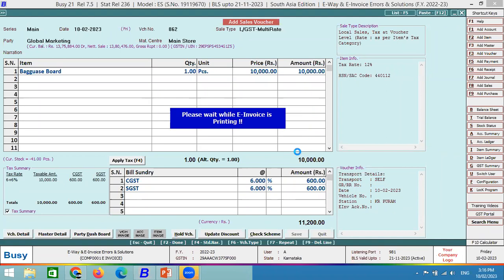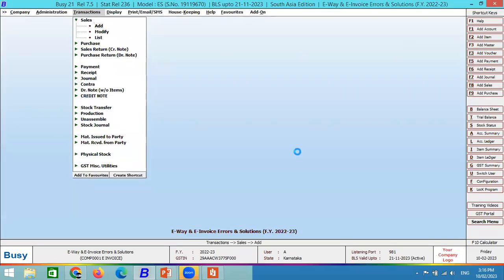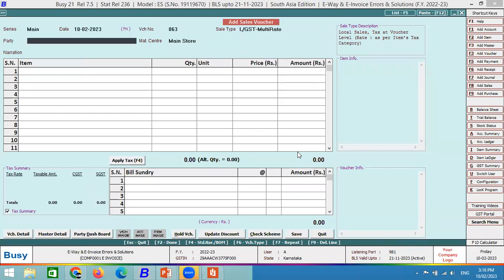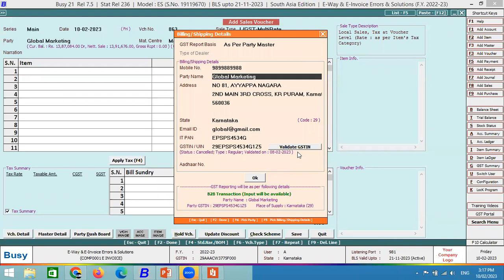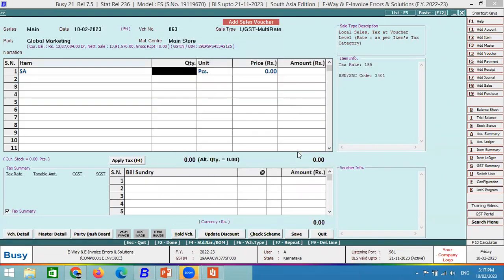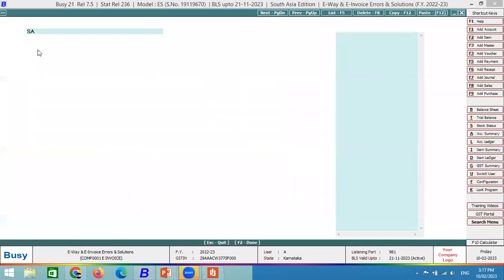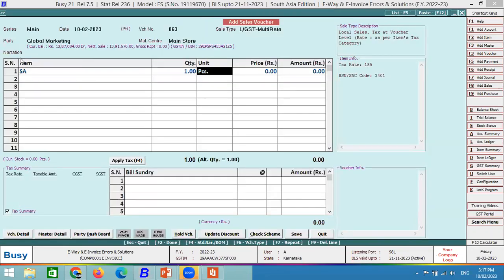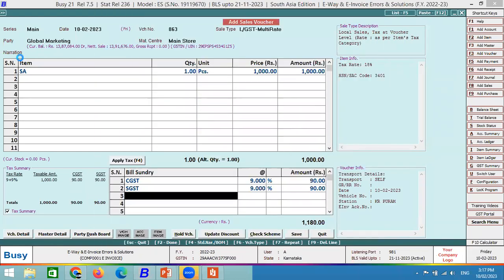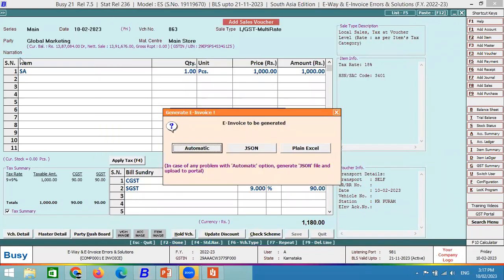Come to the software. Here I'm making one new transaction invoice for the name of Global Marketing. Then I select the product, this one. You can see the product. Here there are only two fields. This is the product name, right? Specify the sold quantity and specify the value. Then you generate the e-invoicing. Do you want to generate e-invoice? Yes, automatic.